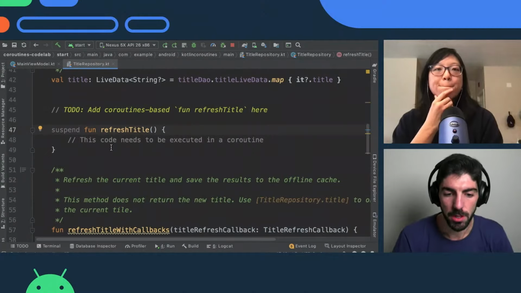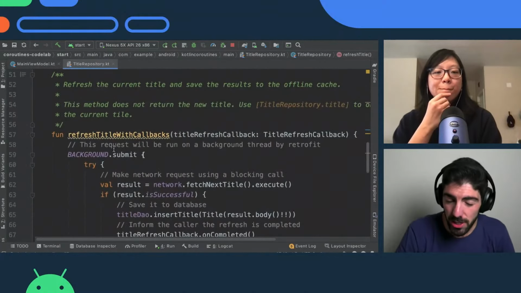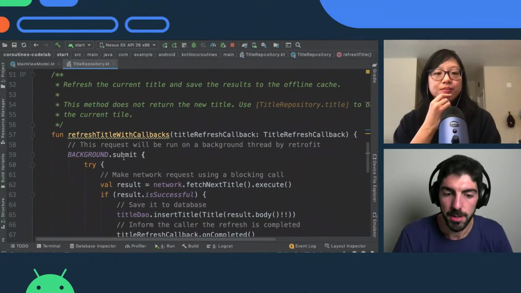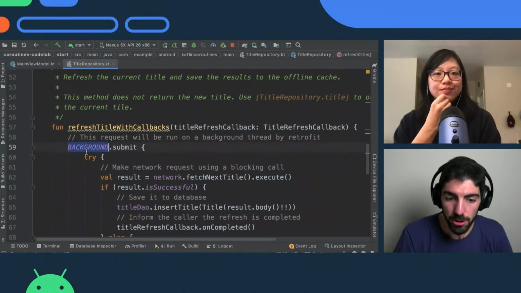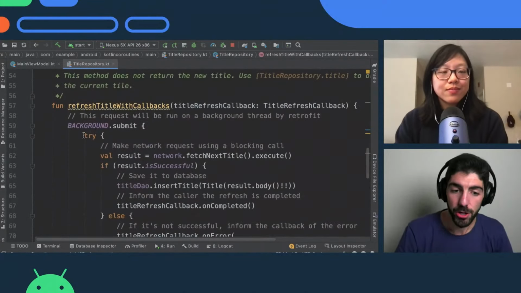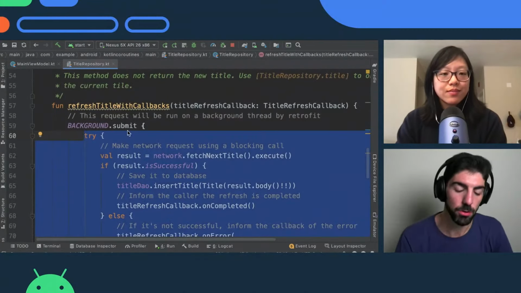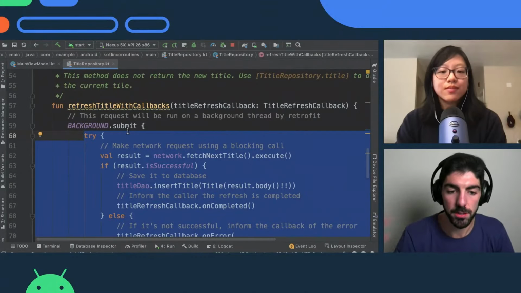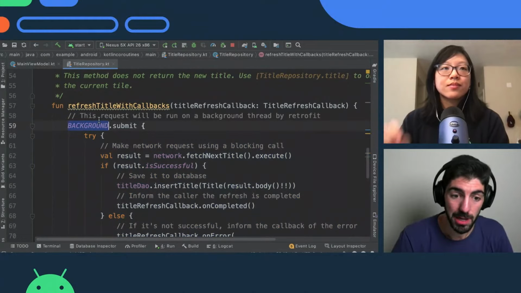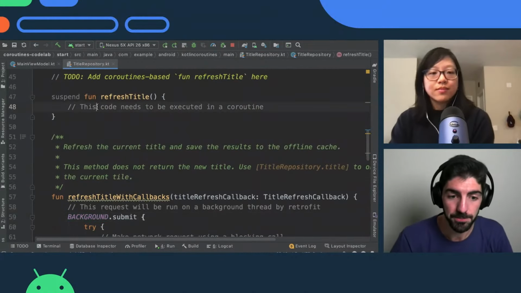Okay, so let's go back here. We're pretty much going to do the same exercise that we've been doing before. We have the code here. We're going to convert it to a coroutine. So basically, I'm not going to submit this runnable or this work or this block of code into the background thread. I'm going to execute that code in a coroutine.